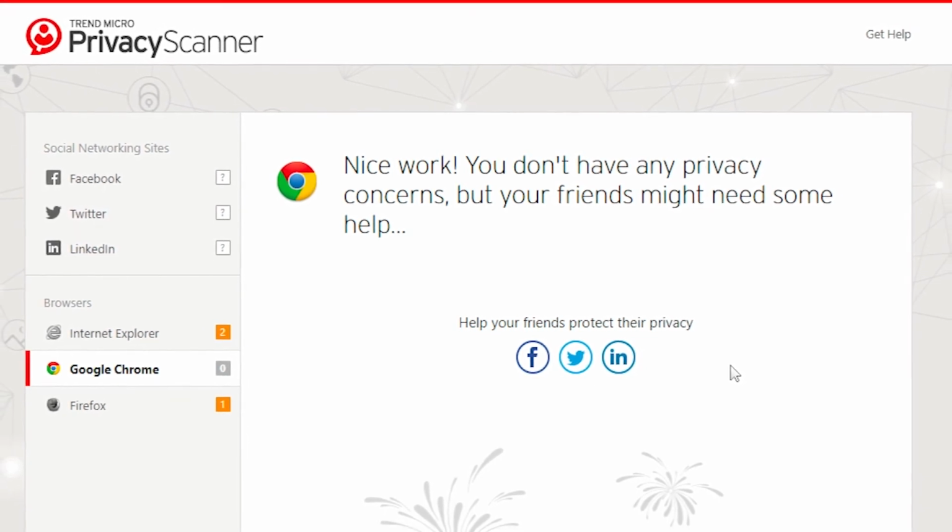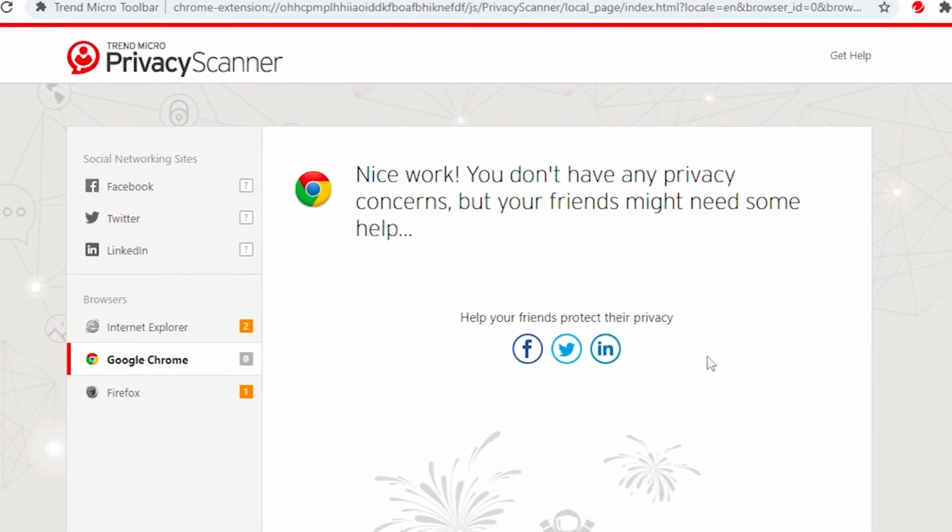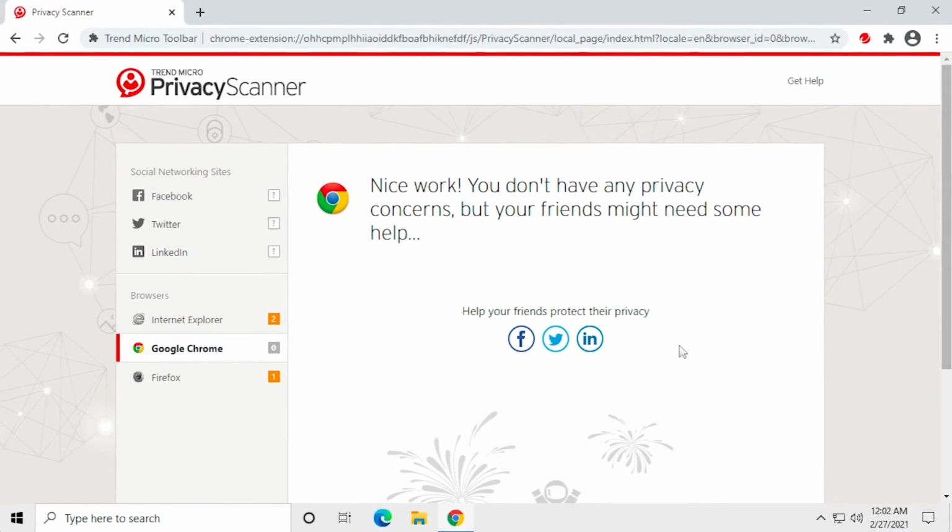Repeat this process for each of your social networking accounts and installed browsers. Congratulations! You've just learned how to use the Trend Micro Privacy Scanner.